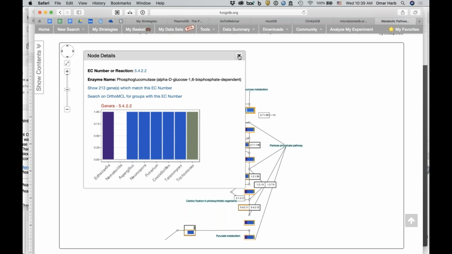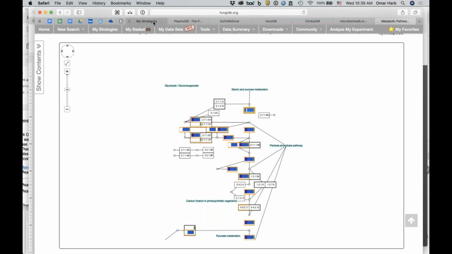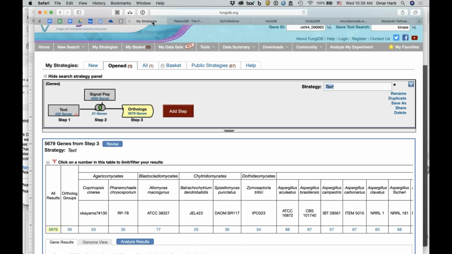Okay. So I'm going to quickly go back to my previous strategy, and I'm going to turn it over to Eve, just so we can cover other aspects of the resource. But this is my previous search. Remember, I ran a transform by orthology. We ran our first search where we asked for genes based on whether they have the word kinase. Then we intersected the results with anything that has a signal peptide, and we came up with 51 genes.